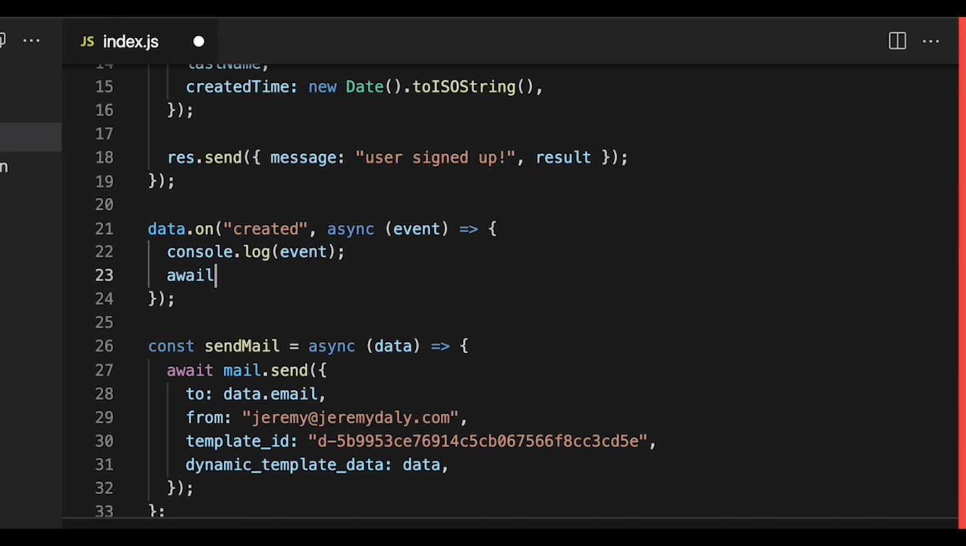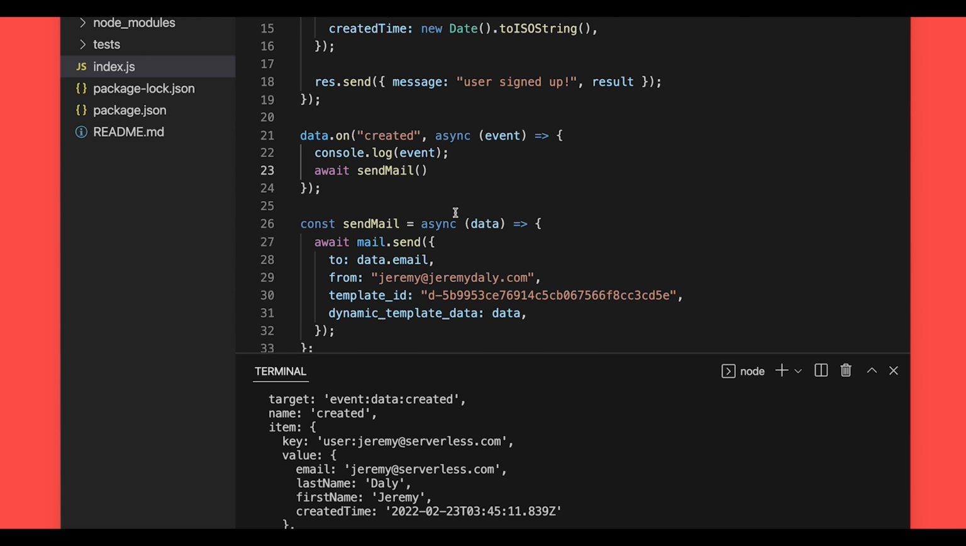So I'm going to go ahead and do await sendMail like this, and we want to pass in information from this. Just to make this easy on us, we're going to just pass in the value here, so it's relatively simple. So we just have to do event.item.value. Now this will pass in any information that is sent, and this will go ahead and just send this mail message with that. So we already have the template ID built in. We already have the dynamic template data and so forth. So we should be good to go.